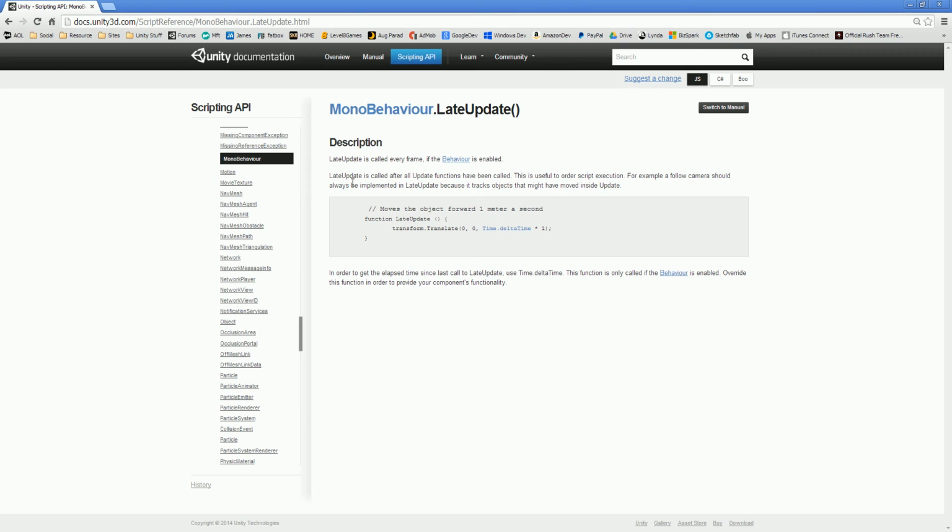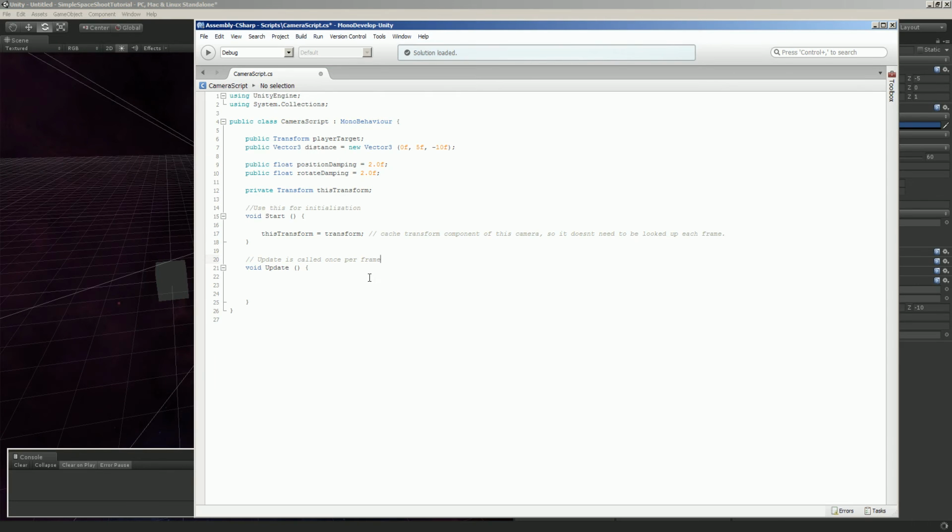We want to know about LateUpdate. LateUpdate is called every frame, after all Update functions have been called. For example, a follow camera should always be implemented in LateUpdate because it tracks objects that would have moved inside of Update. So basically what that's saying is use LateUpdate for things that involve the camera, because it's a function that occurs after FixedUpdate, after Update. So basically your ship would have rendered and moved and the physics would have happened, and then LateUpdate occurs. And since this camera's following, we want to make sure everything else like the movement and the physics has happened, and then the camera catches up and follows it after, not the camera moving before it.